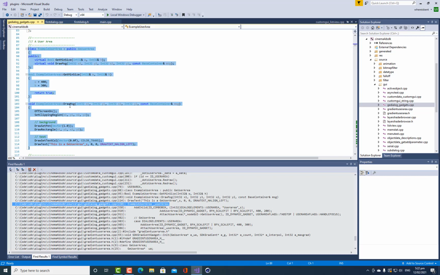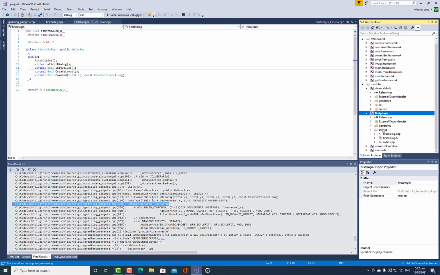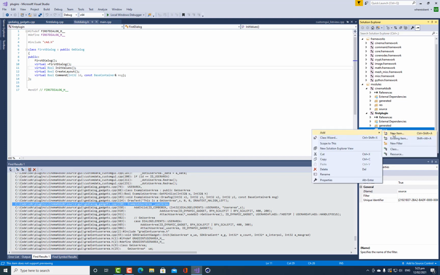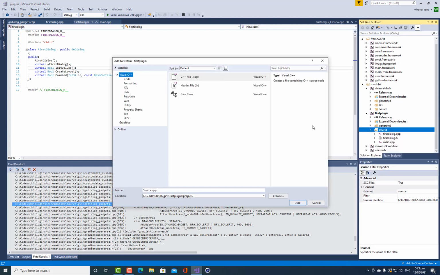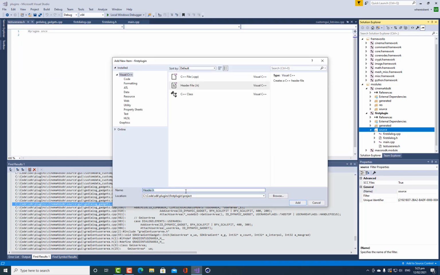It has GetMinSize and a DrawMsg. So now I've copied that, and I'm going to go back to our plugin, which is my first plugin. I'm going to right click and add new item. I'm going to call it my user, test user area, and I'll make a header file. And then I'm also going to add a CPP file, test user area.